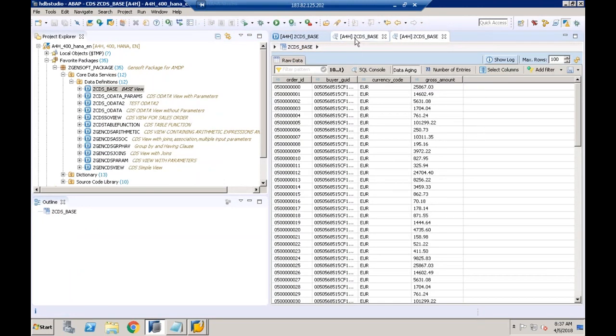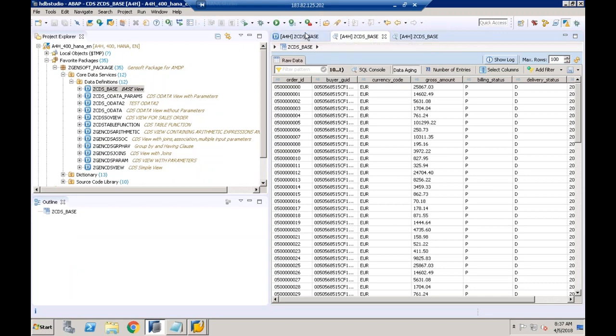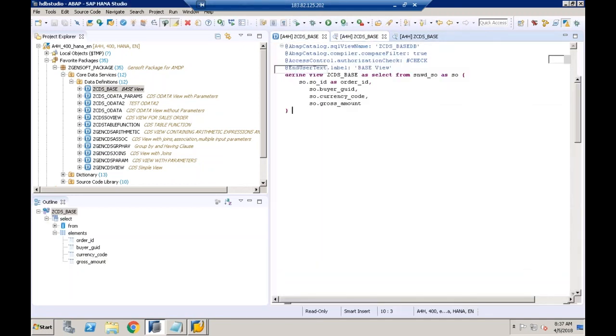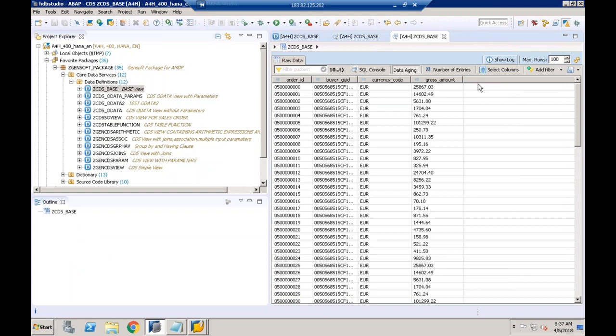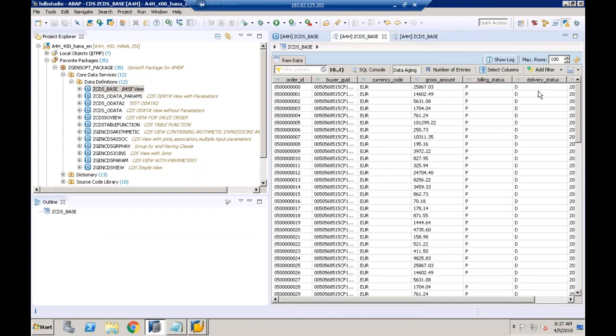That is the advantage of adding it as a separate enhancement. This is the earlier preview. This is the latest preview, which has got only 4 columns. Earlier we got 7 columns. That's all. This is the concept of CDS view enhancements.